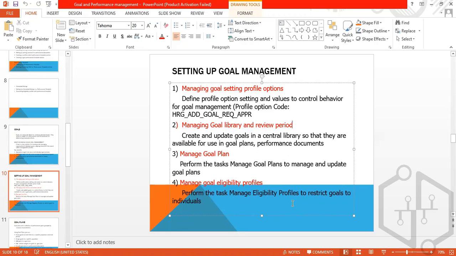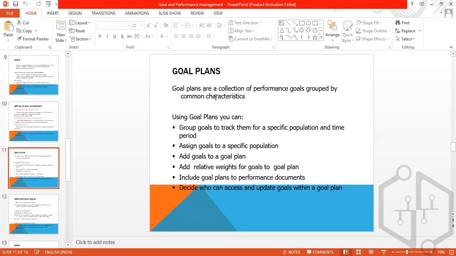Okay. Goals to individuals. In your task, when you manage eligibility profiles to restrict goals to individuals. Goal plans are the collection of performance goals grouped by common characteristics.